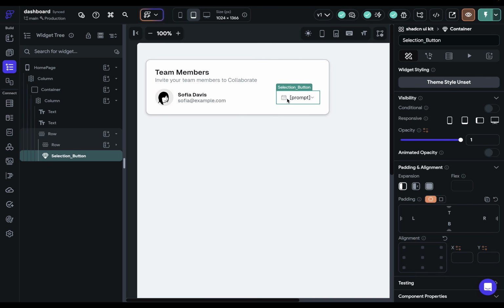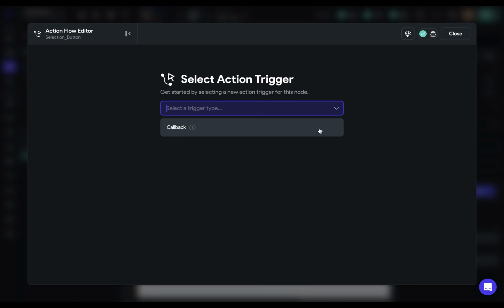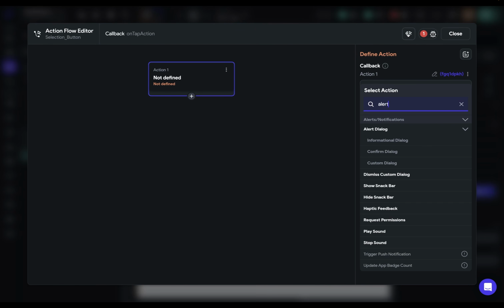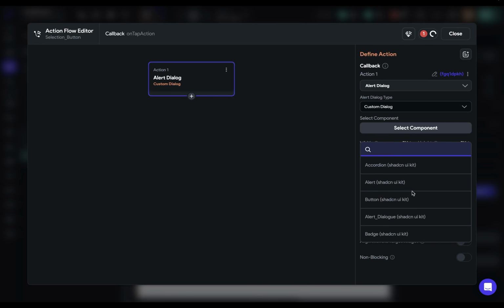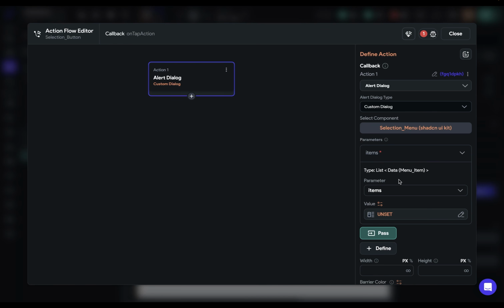All right, so what we want to happen is when the user clicks on that, so when they tap on it, we want to run this callback and we want a custom alert. And let's select our components, and you can see all of our components are in here, and it's going to be a selection menu. Okay, so what parameters do we need? Well, first we need this items thing. That's going to be the items in that list. And this is a data type of menu item. And that's part of the library that's been imported.